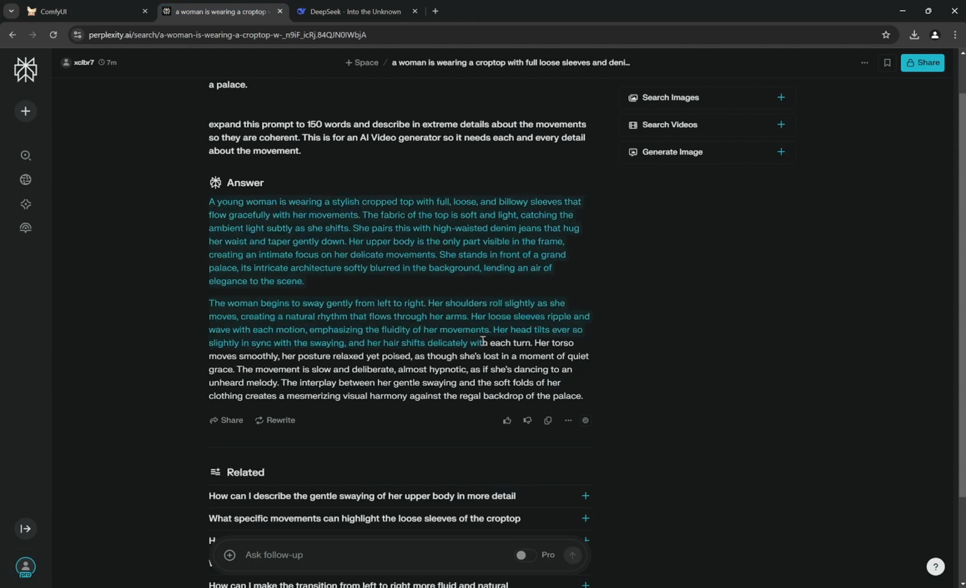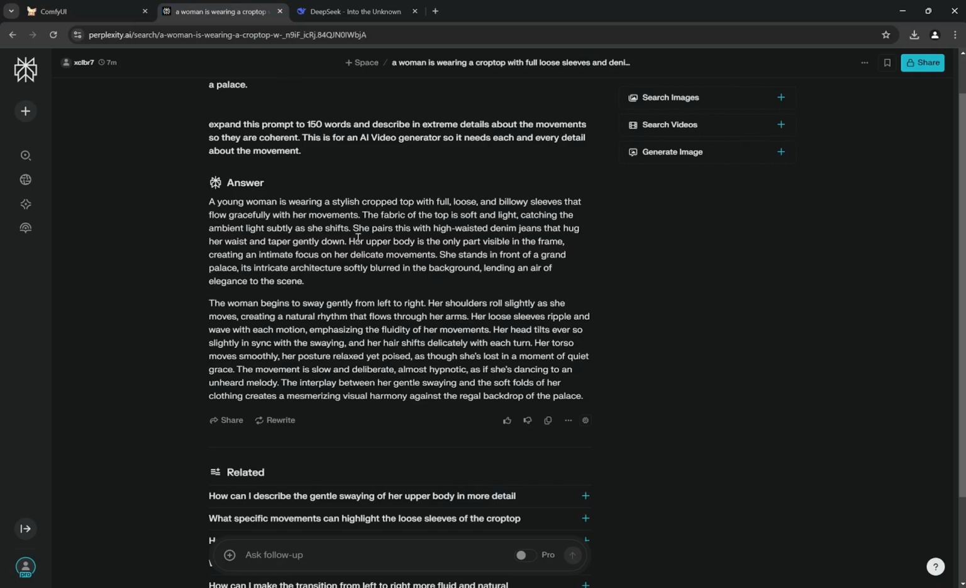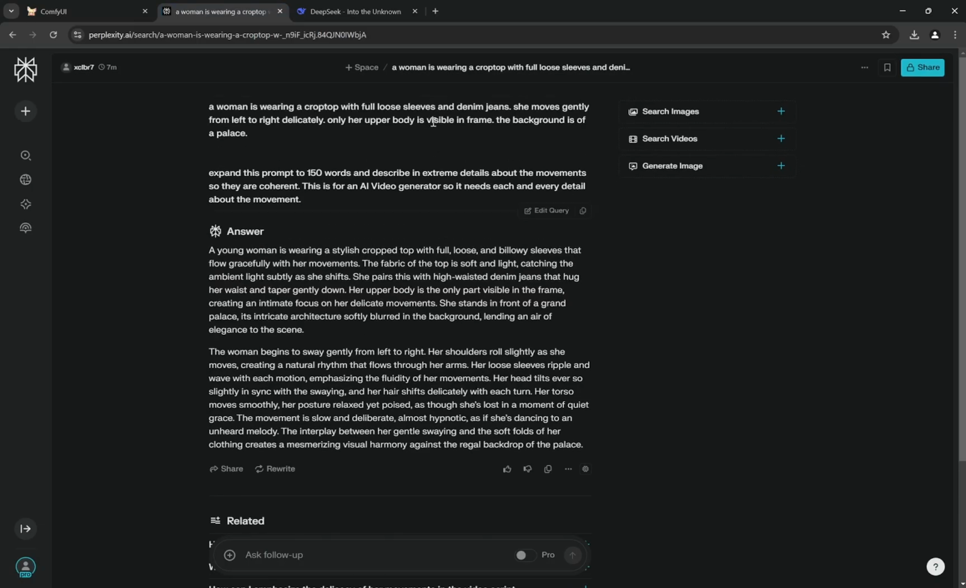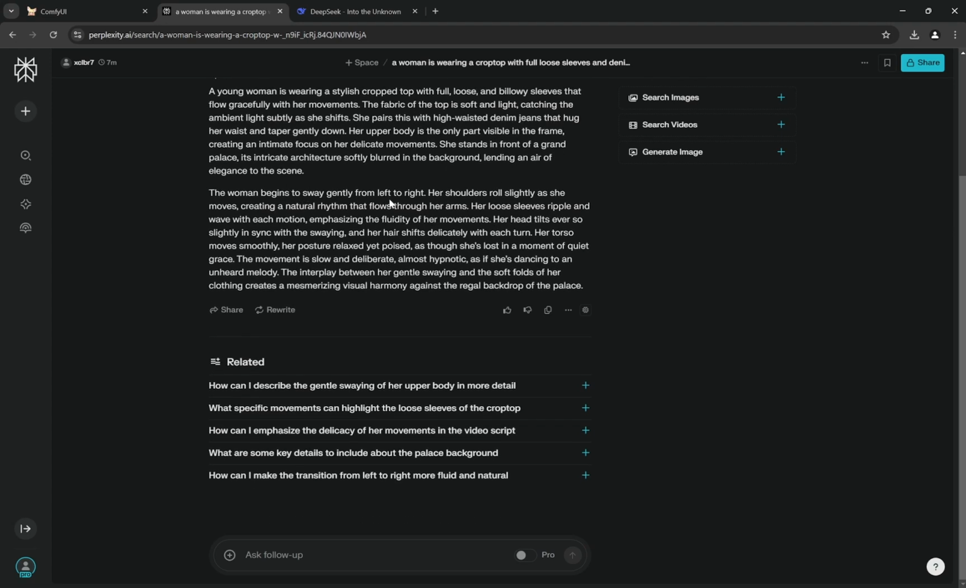This is actually a pretty good start. You can see she pairs it with high-waisted jeans. And if you see something is not matching, like if this is not high-waisted jeans, just remove it. Or you can put it in the prompt here as well, right? You can work in both ways. Here you can see, she begins to sway gently from left to right.